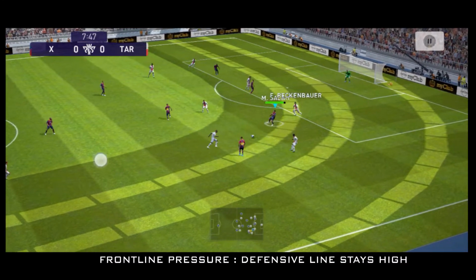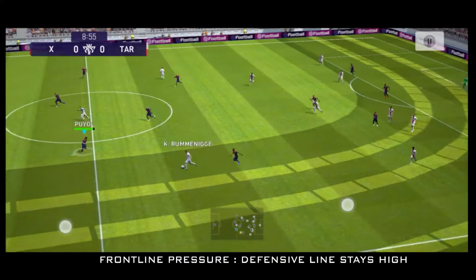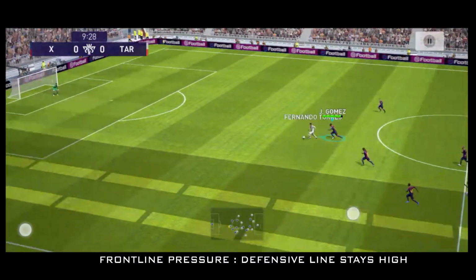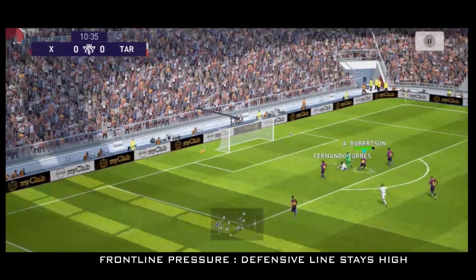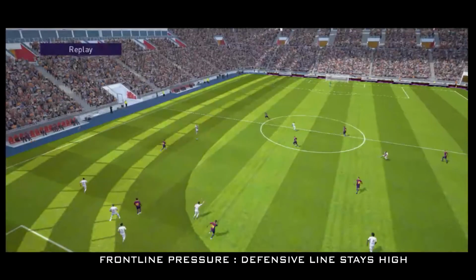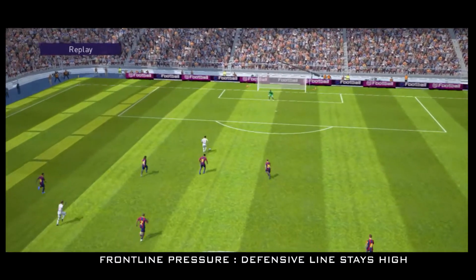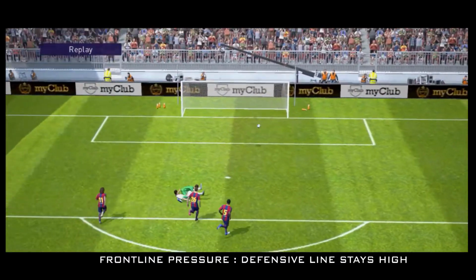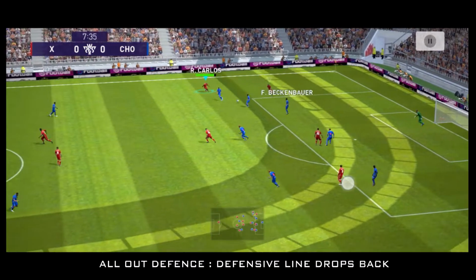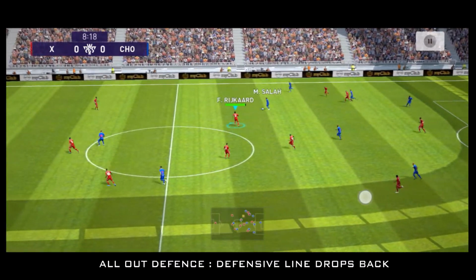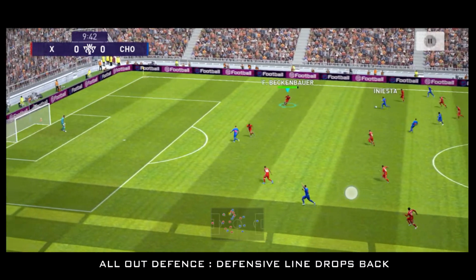This formation is only vulnerable to long balls, as you can see. This is not because the defense plays a high line, but because of the defensive style of the manager, that is the front line pressure of the manager and aggressive pressing. So in short, front line pressure means the players try to recover the ball as soon as it is lost. So instead of dropping back, the defensive line stays in their position. But in the case of all-out defense, the defensive line drops back as soon as the ball is lost. So long balls are not possible.